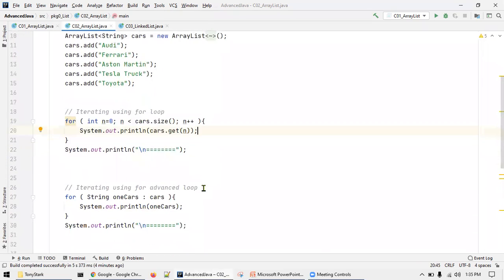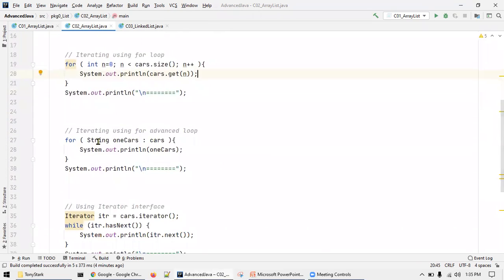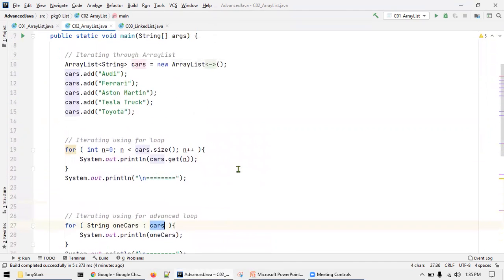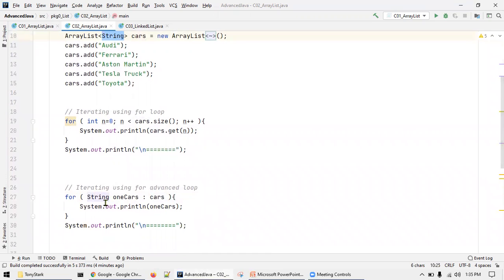Now this is using a for loop, and this is using the advanced for loop. The cars ArrayList is of type String, so in the enhanced for loop I need to iterate on each element, which is of type String. You can take whatever type you have: integer, boolean, character, float, and others. I've taken String as it is very simple to understand, and for now I'm just printing it.